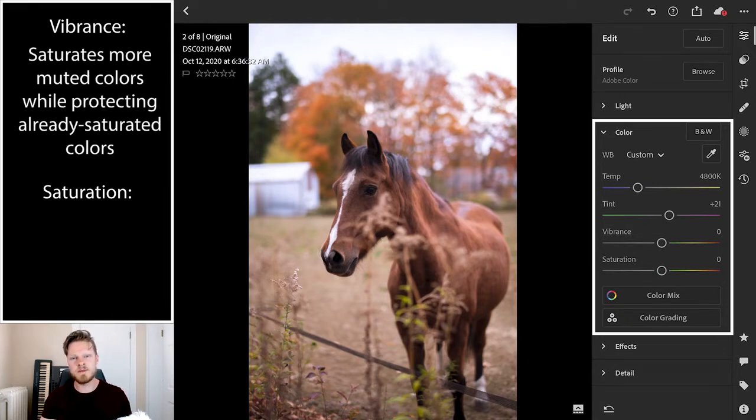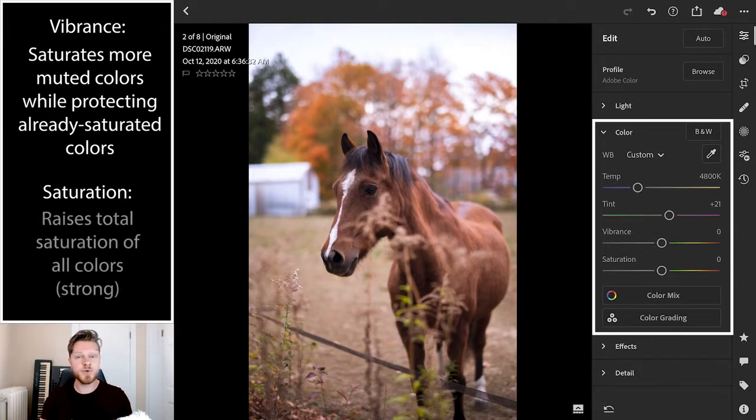Vibrance just helps some of the colors that aren't as strong. It kind of raises the baseline and helps the colors just have some more life in them. Saturation impacts the strength of every color. Vibrance we can be a little more lenient with, where saturation, it becomes really, really oversaturated quickly.